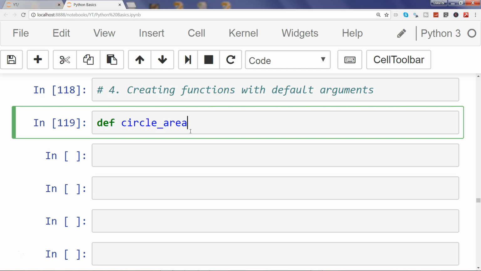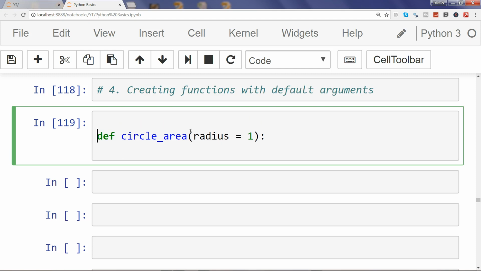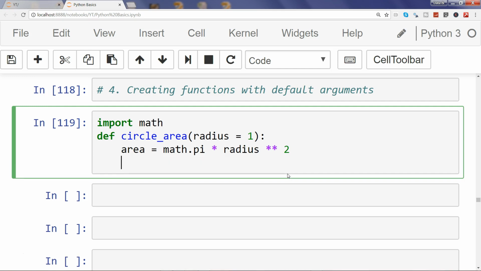In circle_area, radius equals 1, and that's how you specify it. It's pretty straightforward. Nothing else is required. So radius, and I will also import math to calculate the area. Math.pi multiplied by radius, take the square of it, and print the area.